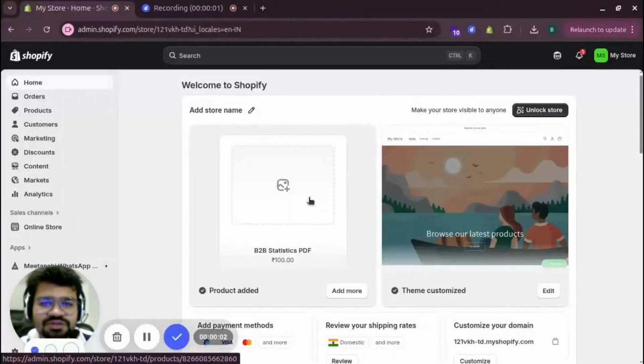So this is how you can detect a Shopify theme from a store, and you can use any of the three methods that I have shown.